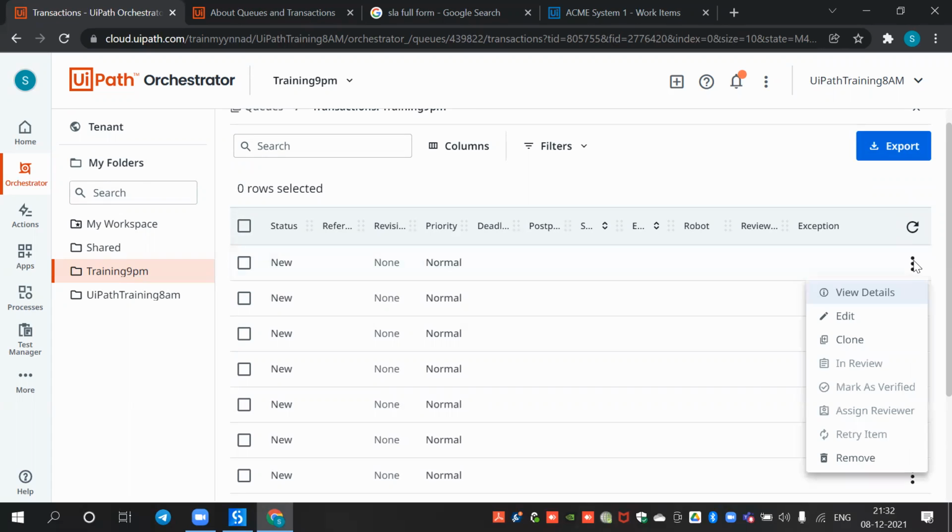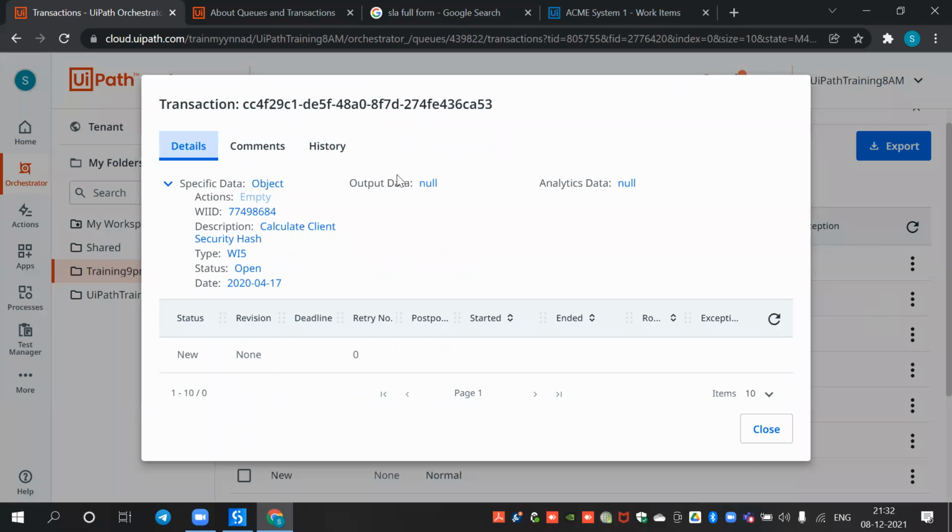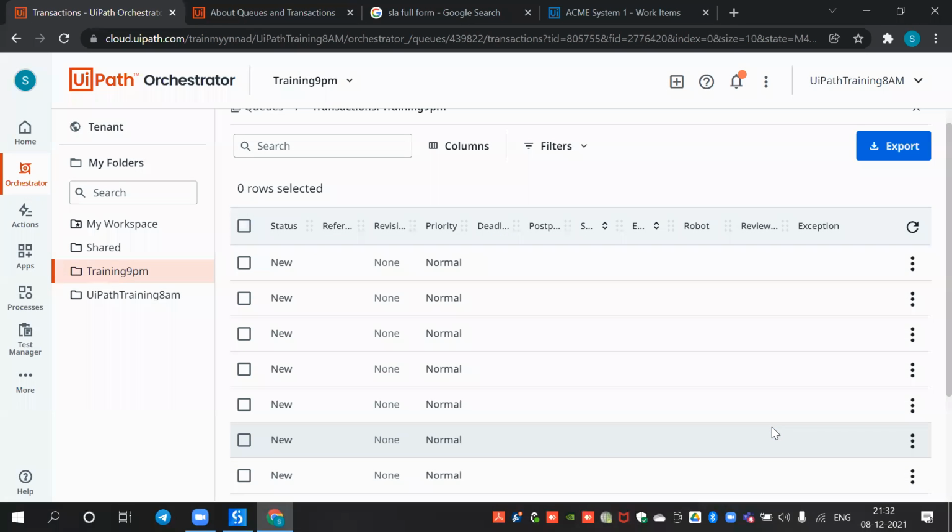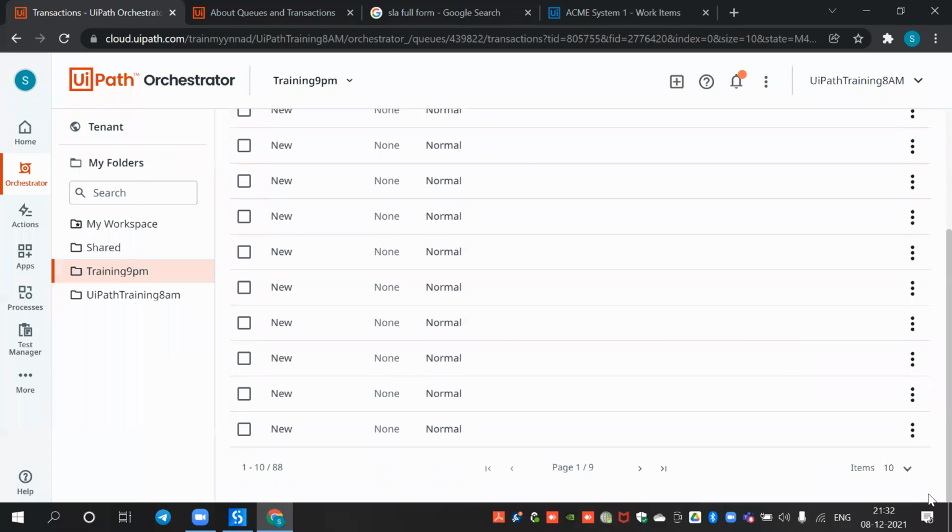When you right click, just click on these 3 dots. You have to tell this in the interview: how do you know whether the data has been added to the queue? Just click on the 3 dots and click on view transactions. If you want to see details of everything, here you will be able to see. I told you actions is empty, and then WID we got, and the description we got, and then type, status, date. So we got each and every piece of information. Got it?